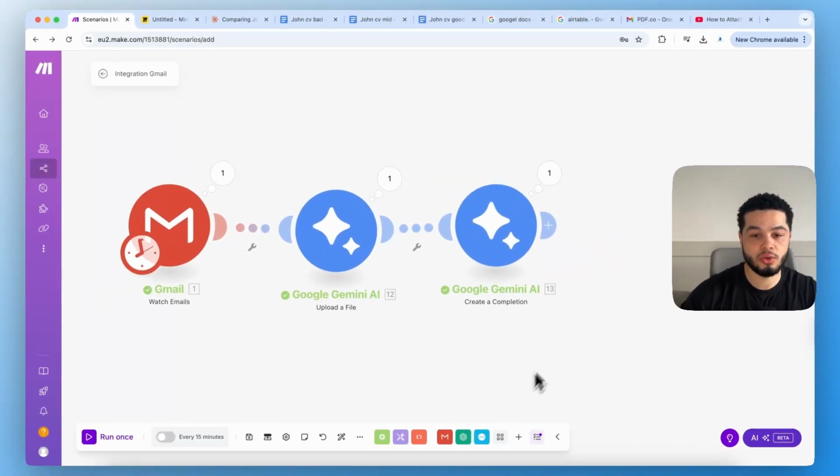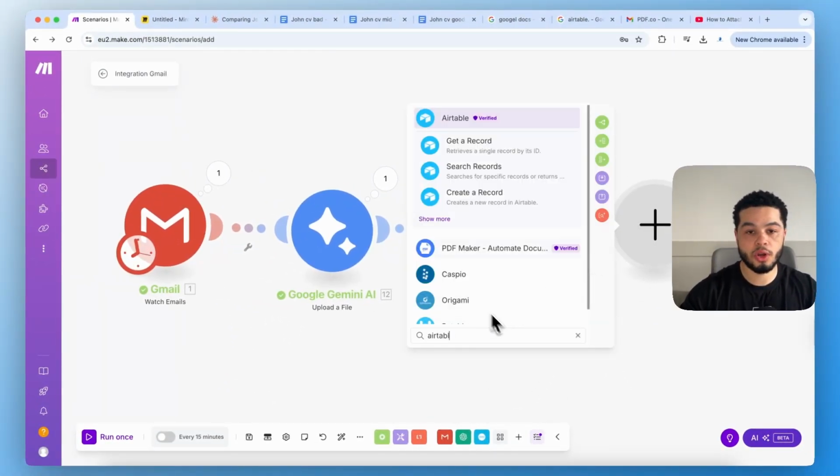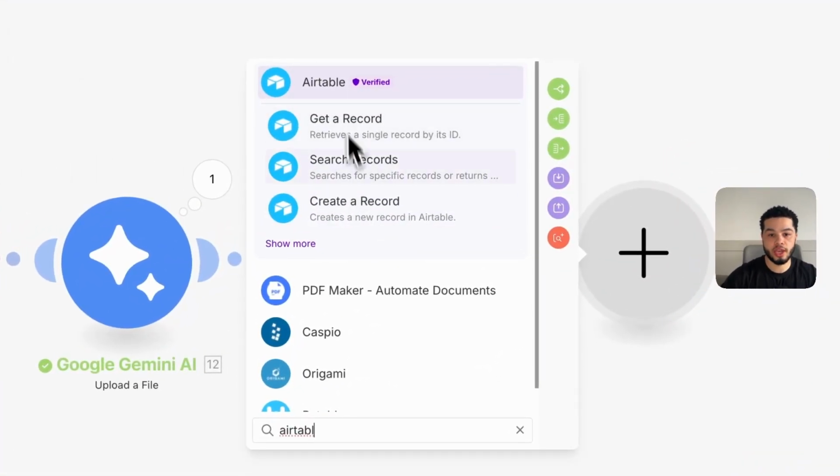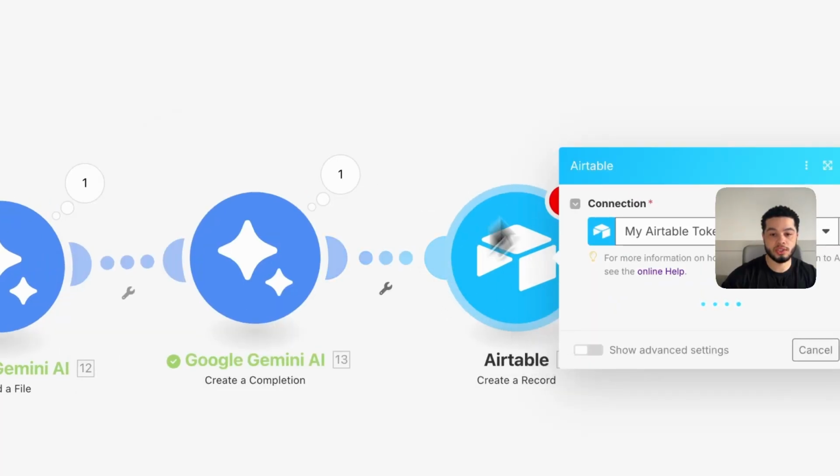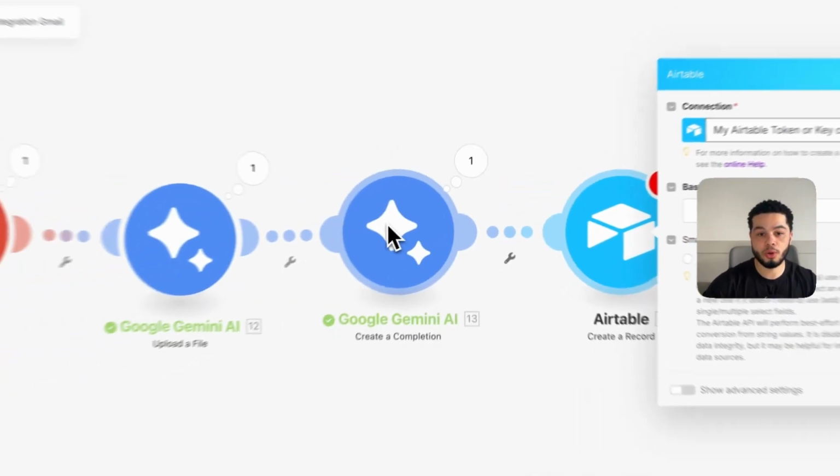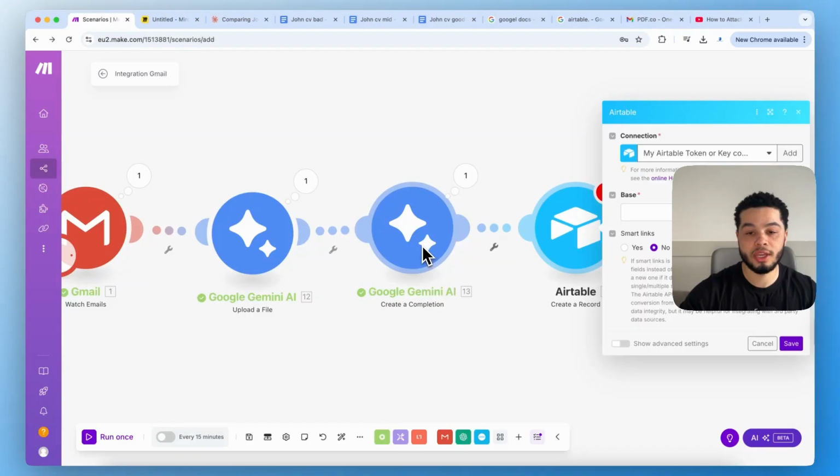Now what we need to do is add a module, and we're going to add an Airtable module, and we're going to do create a record. What we're going to do with this Airtable module is put the outputs from this Gemini into this Airtable, so the client or the recruiter has a neat place to view all of the outputs, so they can see in a row all of the people that have applied and the score that we've given them.